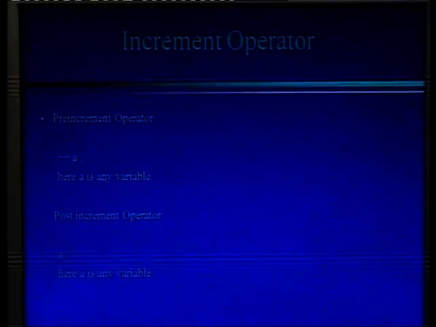In case of pre-increment, it will increase the value of variable first and then it is used. And in case of post-increment, first of all it will use the initial value of variable, and the next time it will increase the value of variable by 1. By default it will increase the value of variable by 1.